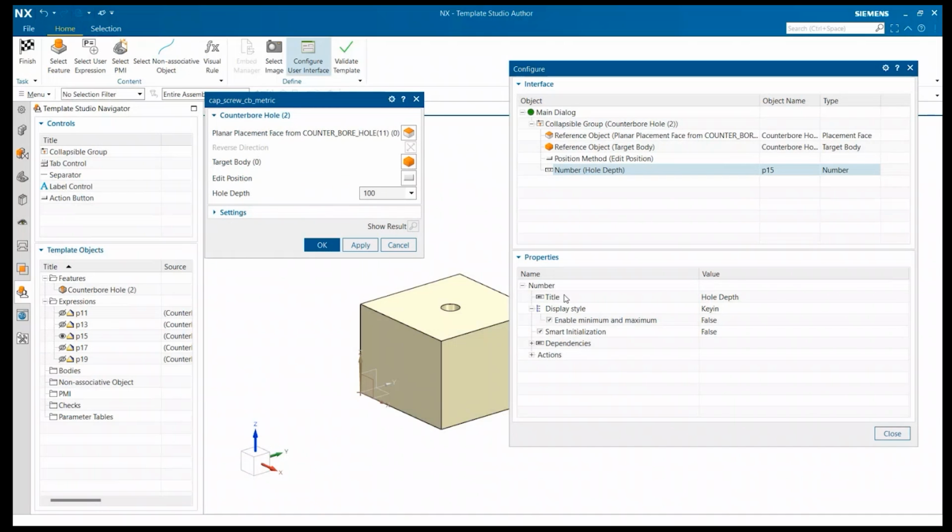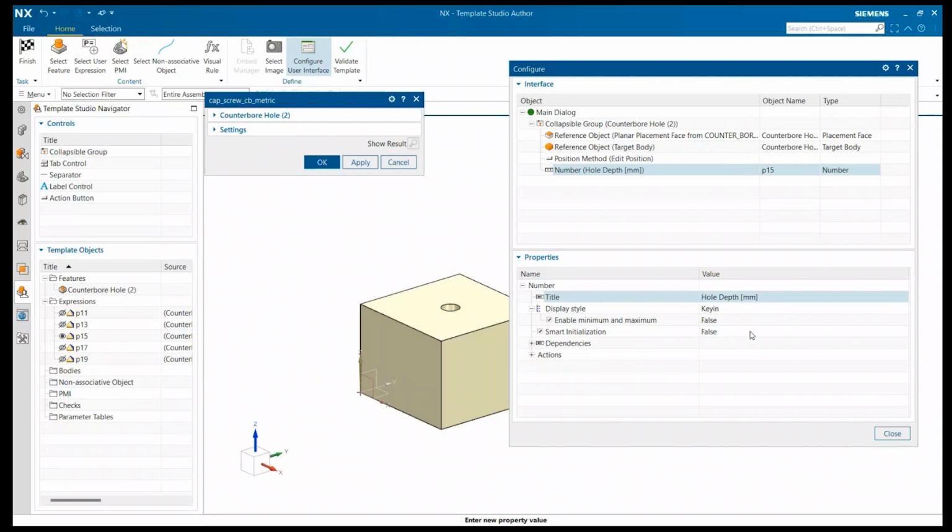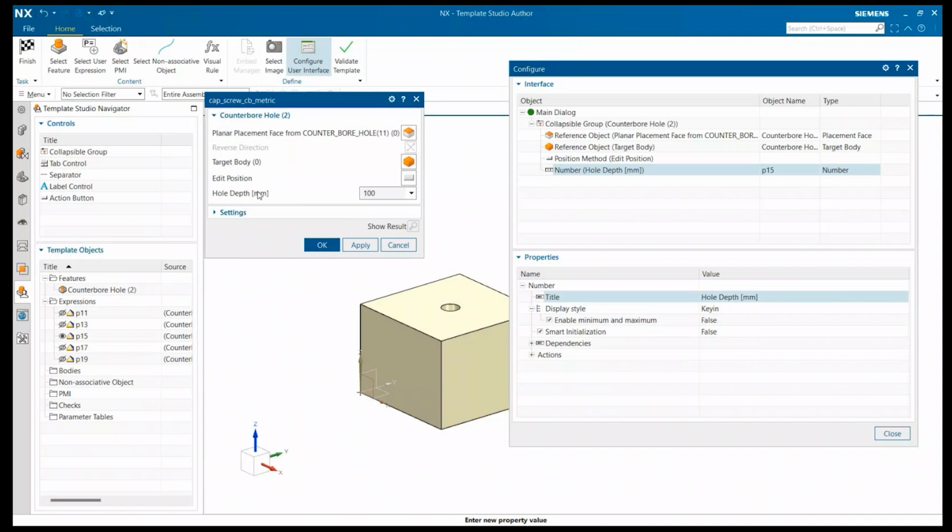So let's go in. You can see it has a title and you can go in and change that title. So I like hole depth. That's good. So I just want to add the units. So we'll add millimeters on the end of that and we'll say enter and it will update again. And we can see that it's updated right there.